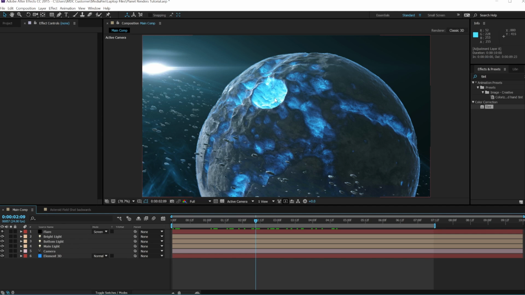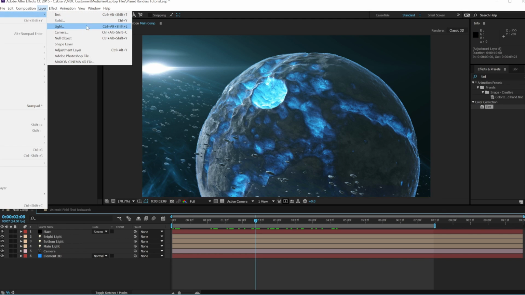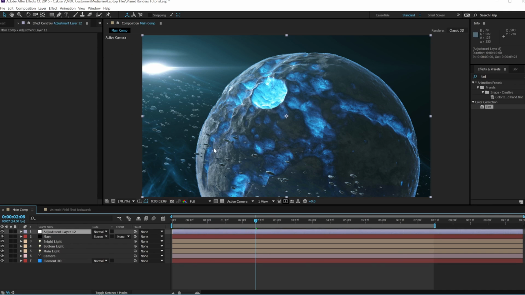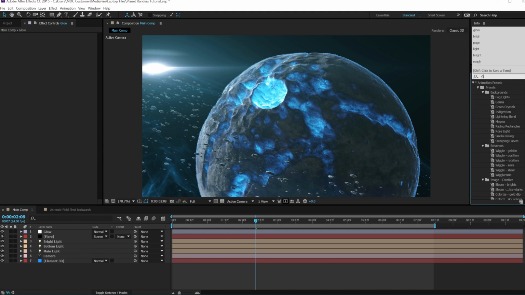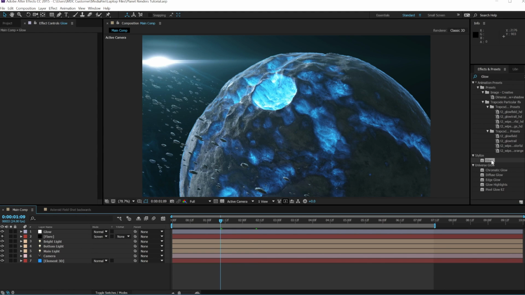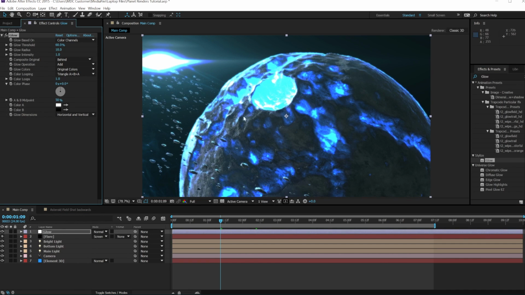Okay, so next let's go ahead and add some glow. So we'll go to new layer and we'll go to adjustment layer and we'll label this as glow. So just select the layer, hit enter on your keyboard and type in glow. Okay. Let's go over to our effects and presets window and type in glow. And then let's drag the glow onto our glow adjustment layer.